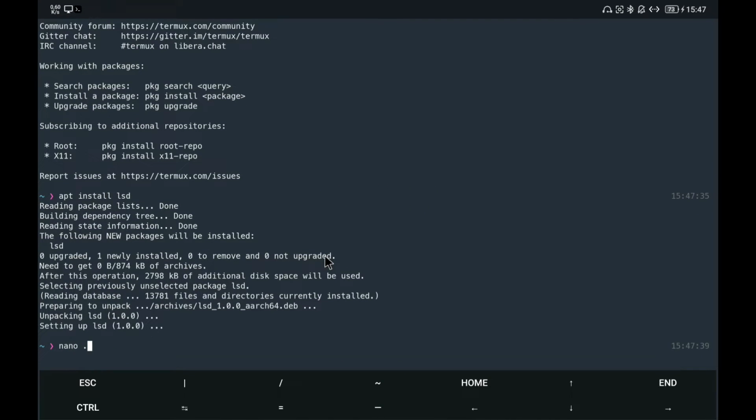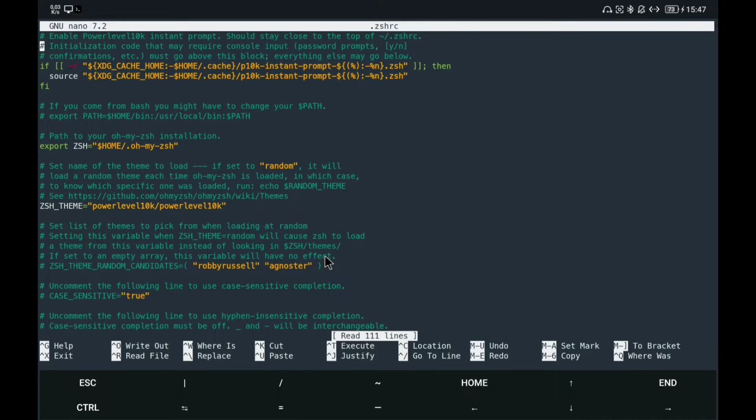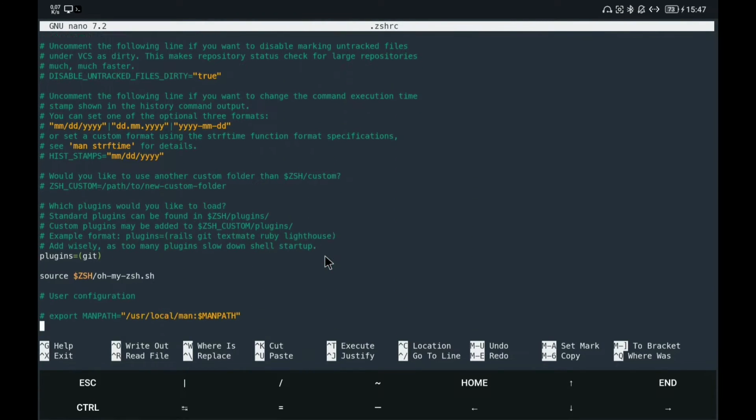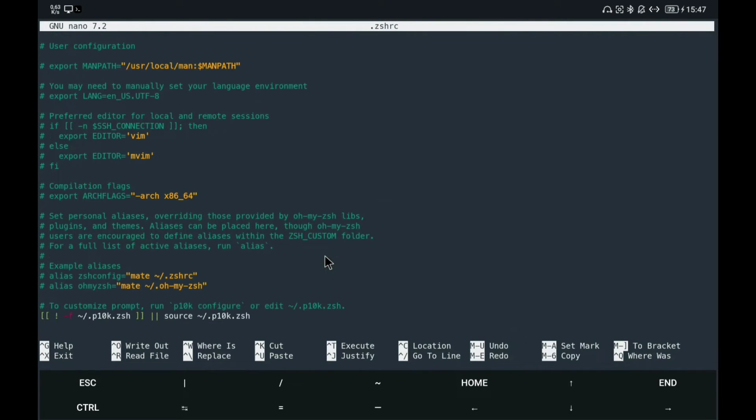Now we create an alias in ZSH so that when we use the ls command, LSD is used instead. To do this, we open the file .zshrc, go down to the part where the aliases are, and add the following line.